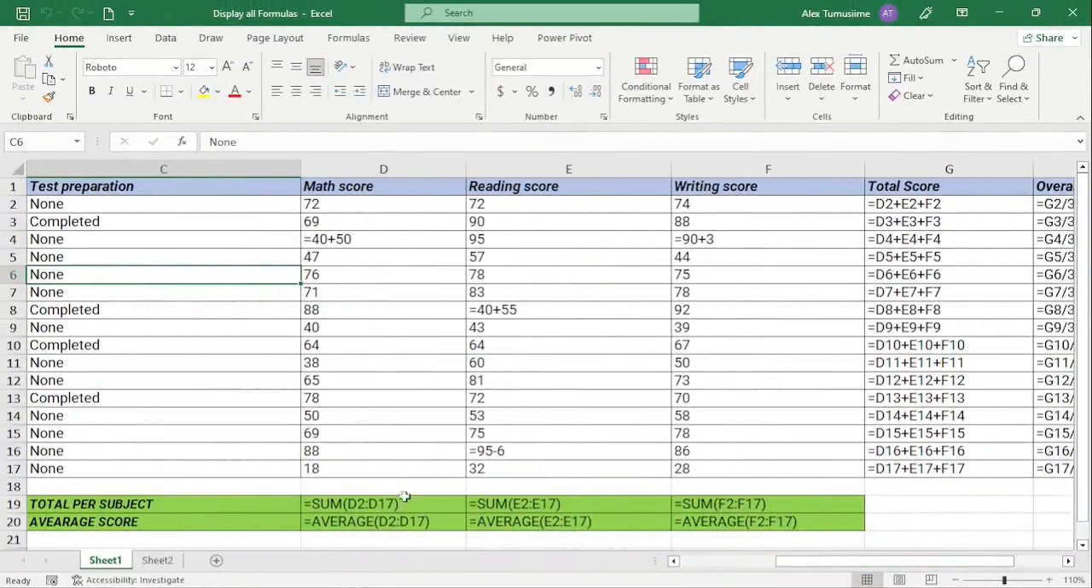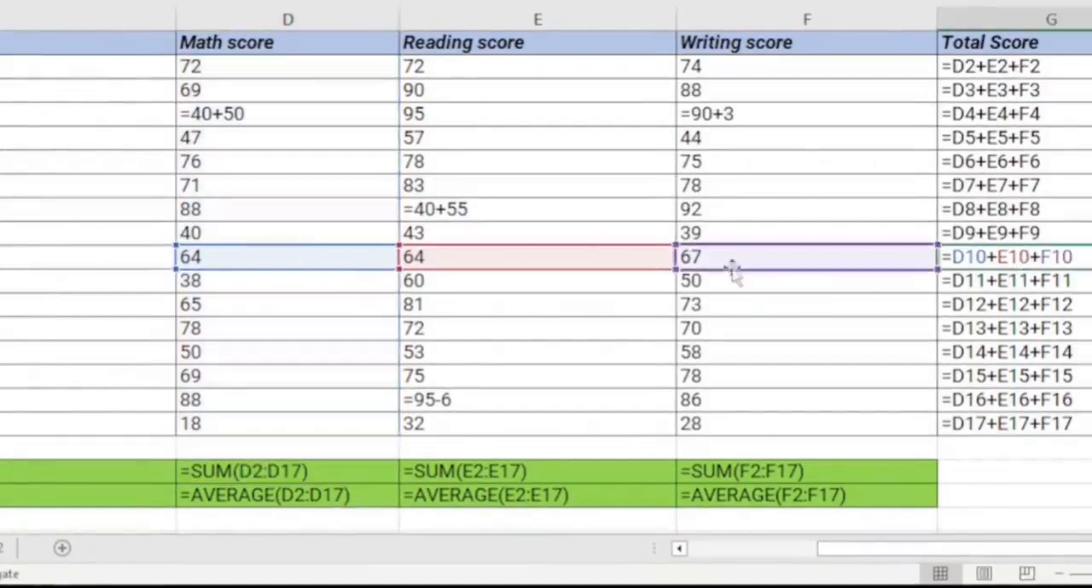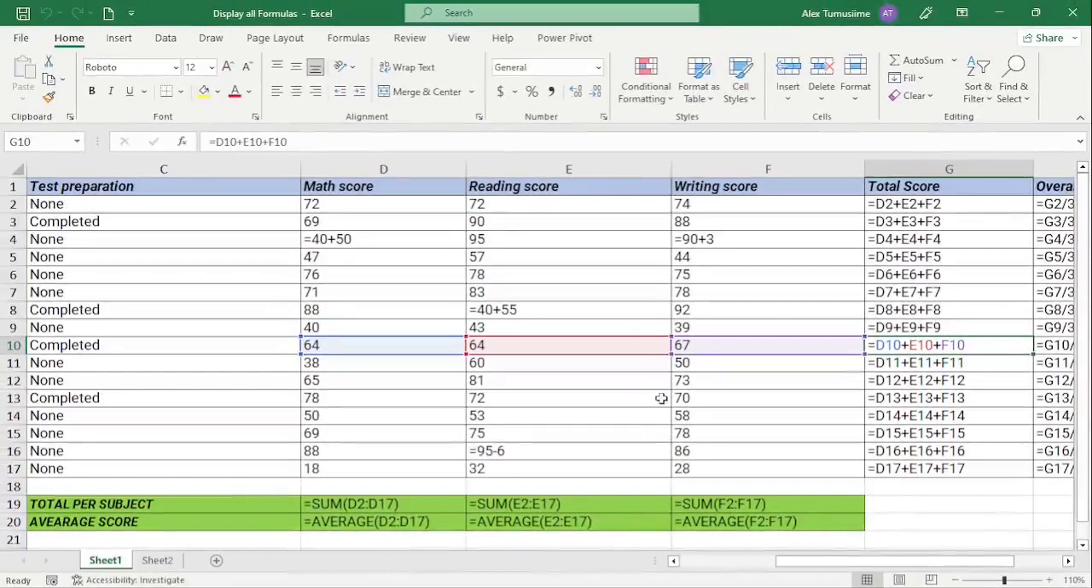And when you click on any formula, you'll be able to view all the cells that are being referenced by the formula. Similarly, when I click on this formula, I can view all the cells being referenced by this formula.